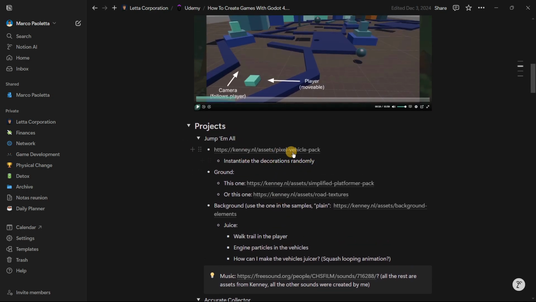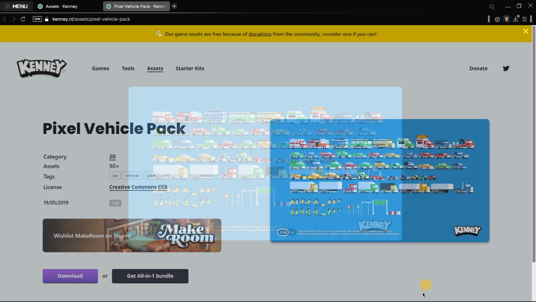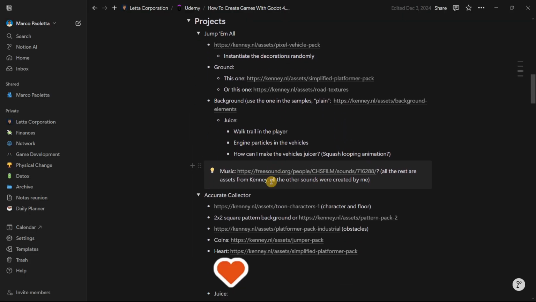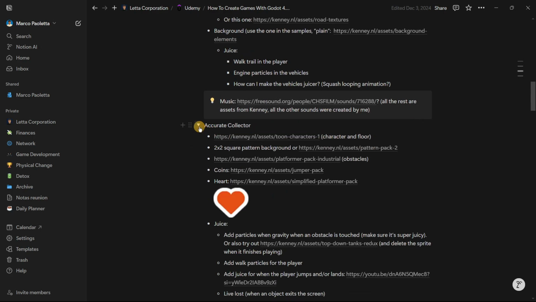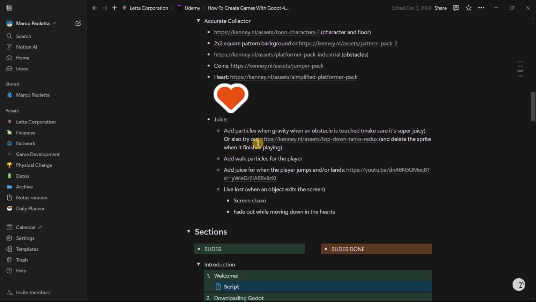For example, this one was for the decorations, because here we had tons of decorations. Or even from free sound to get some music. And then here, this was a second game idea that I got, but unfortunately, I did not create it for that course.